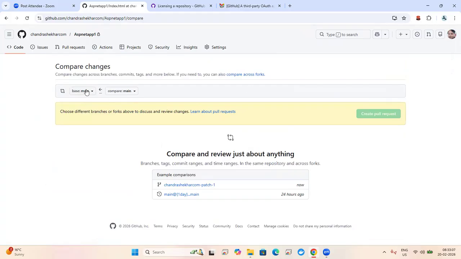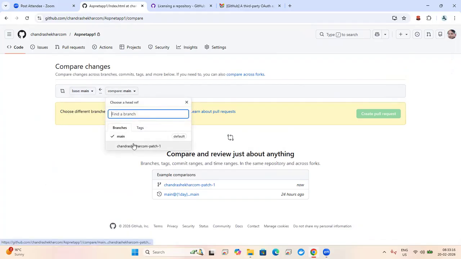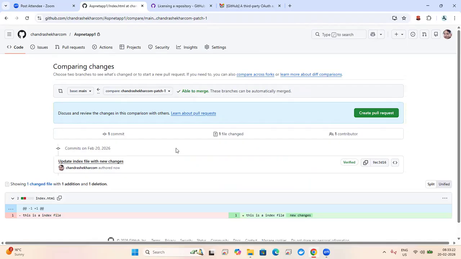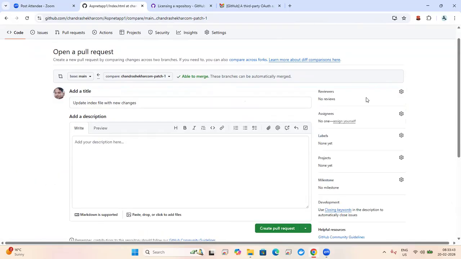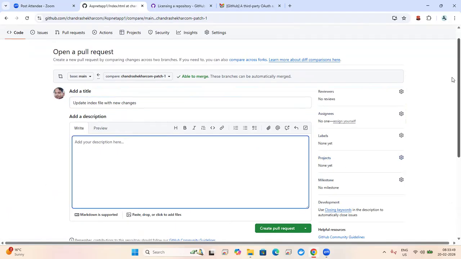Now we have the main branch. This is a compare with main. Compare changes, commit changes. So compare main to this branch. Now you can see one file changed. Which file changed? Update index file with new changes. This is the message. I changed the index file with new changes. Now create pull request. This message is now going to main.